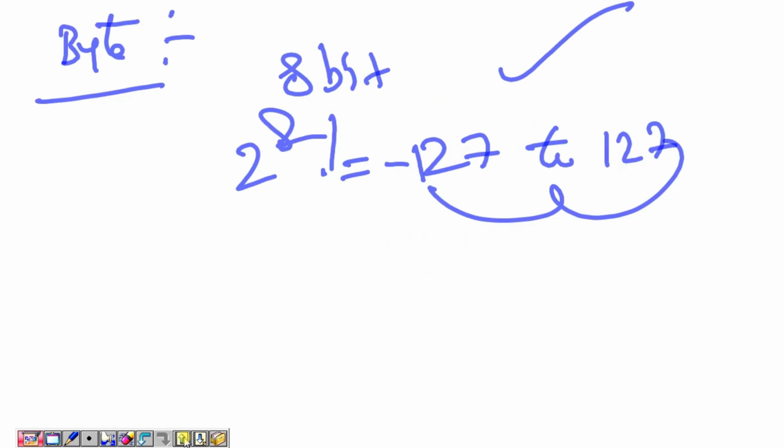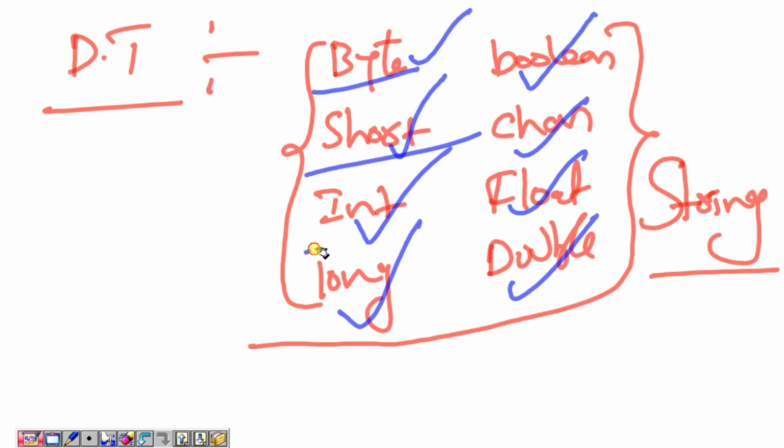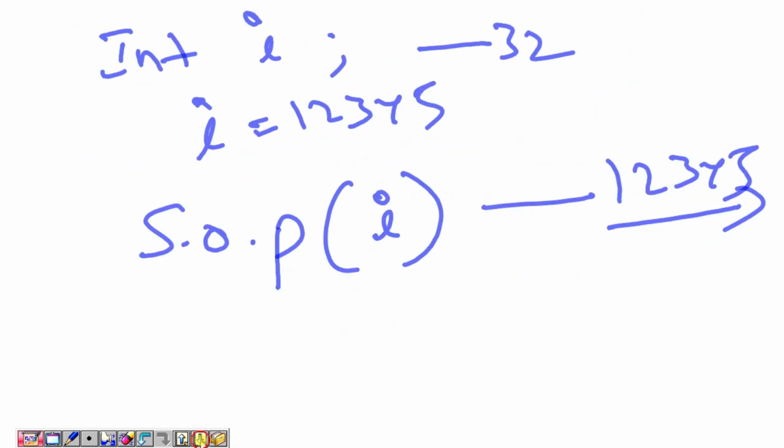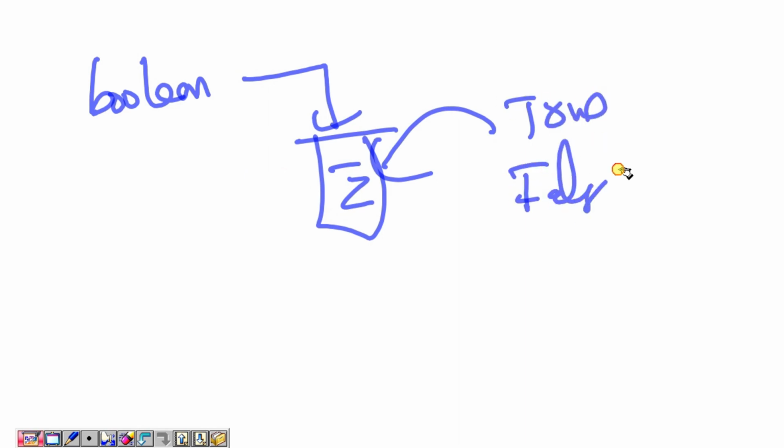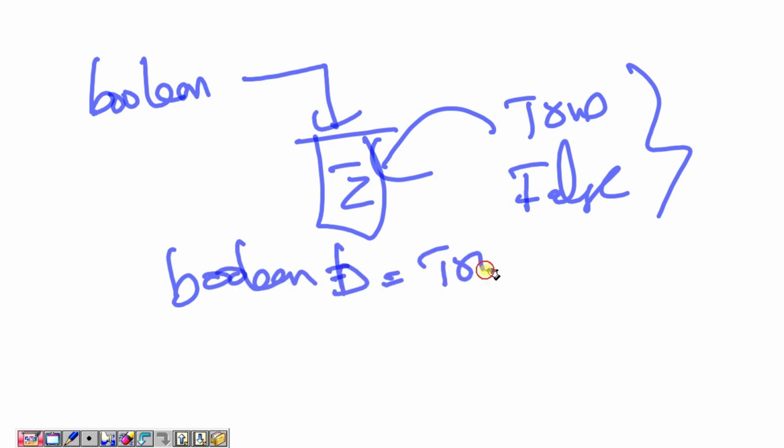The data types are byte, short, long, integer, boolean, char, float, and double. For example, what is a boolean? Declaring one variable as a boolean, that variable can store either true or false only. If you declare any variable as a boolean, it can store true or false, only these two. Like this: boolean b equal to true.